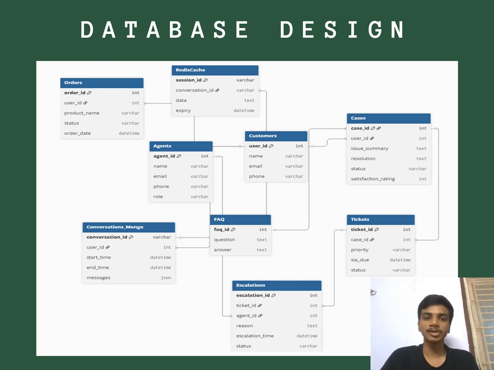The customer table stores user details like name, email, and phone. The order table stores order information linked to each customer, including product name, status, and order date. We are storing conversations in MongoDB in a JSON format, which allows us to store unstructured conversation data. Redis Cache is used for temporary session storage so that the chatbot can respond faster without repeatedly fetching from the database.